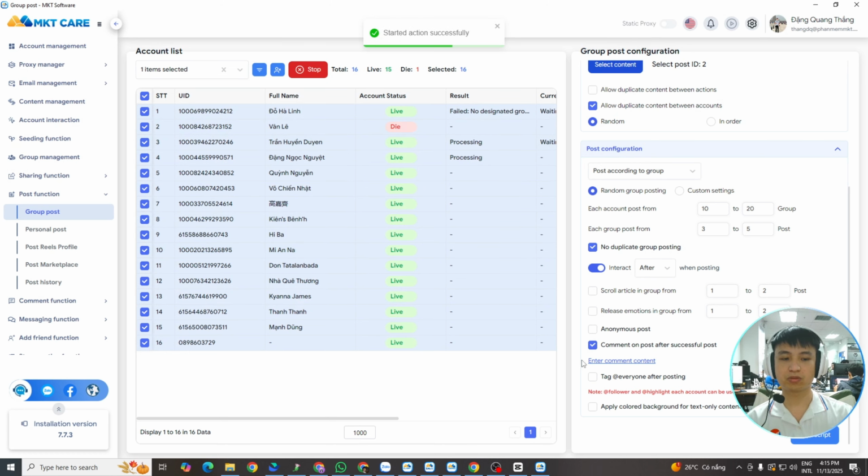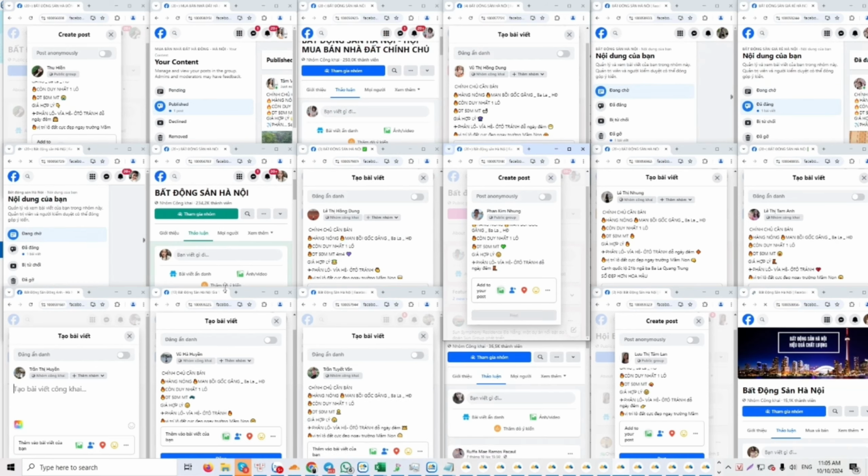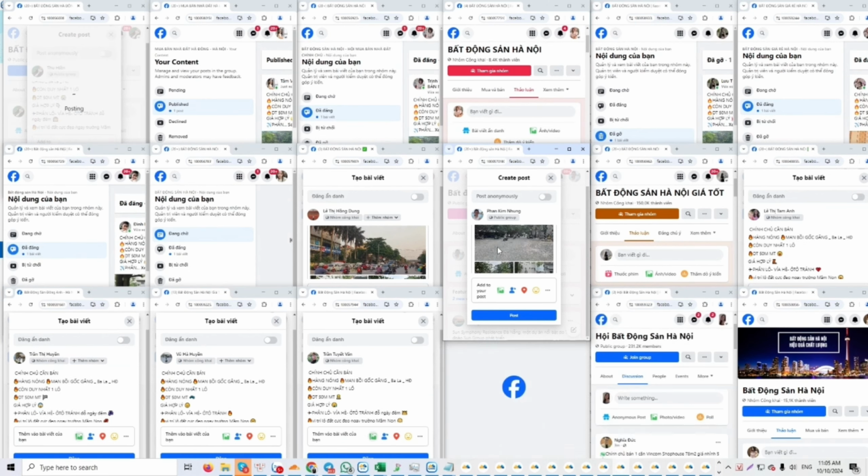The software will automatically log in and start posting to groups for you. You can check the progress under the Action Status section.